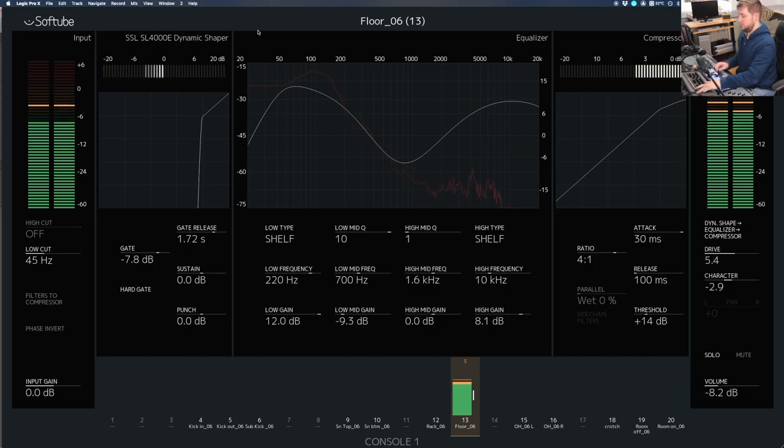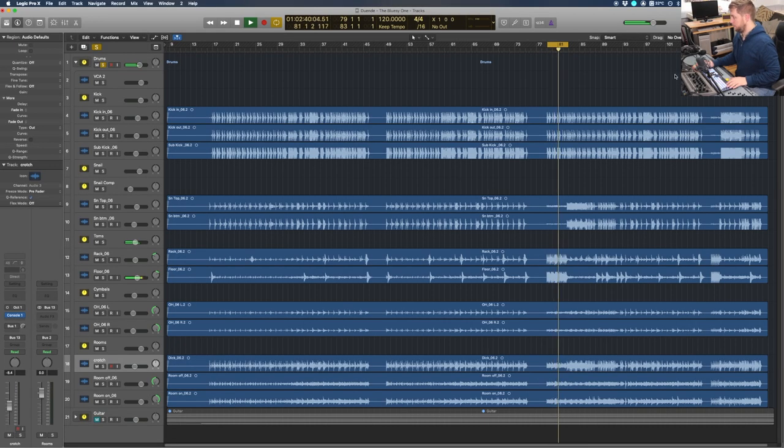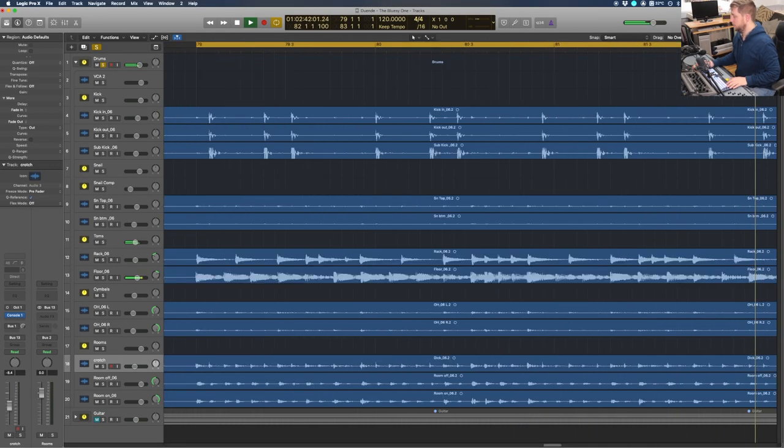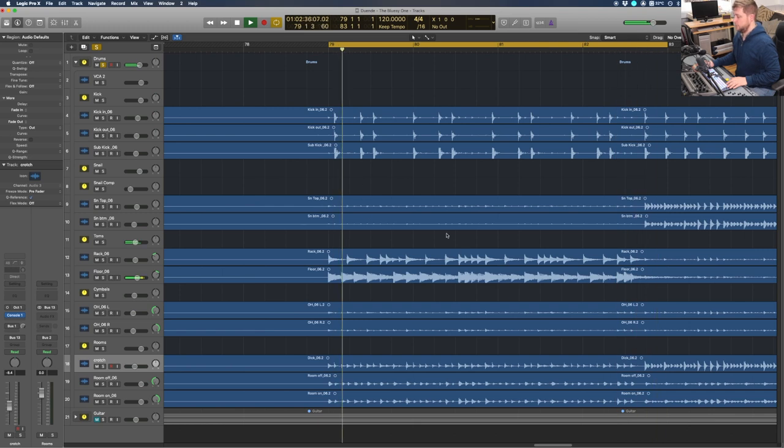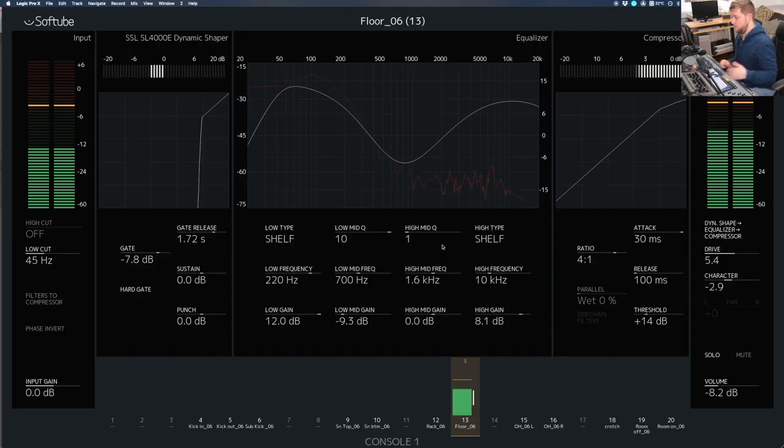I'm using the section on the drums. I'm just using this loop, to show where we're at with the location of the drums and the actual mix of the toms.